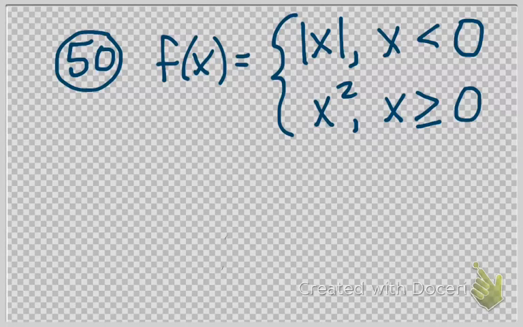In this video, we will look at this example, number 50 from section 1.3 in your pre-cal textbook. f of x equals the absolute value of x for x less than 0 and x squared for x greater than or equal to 0.